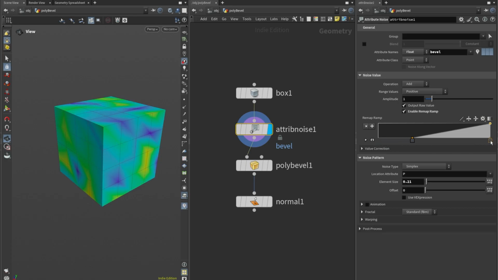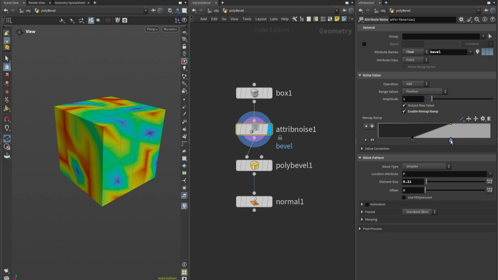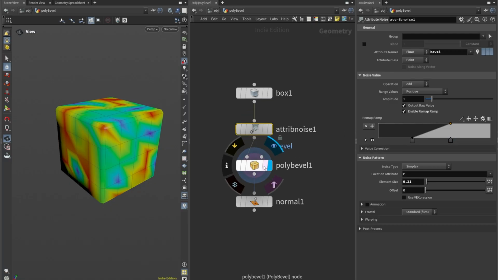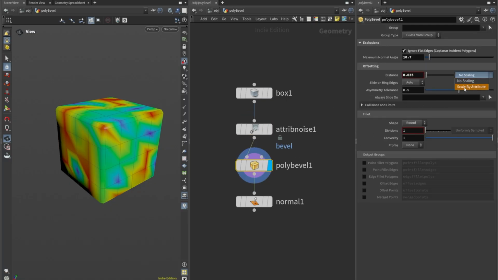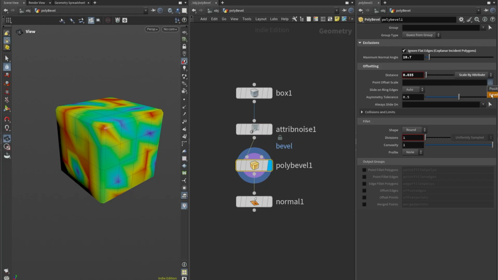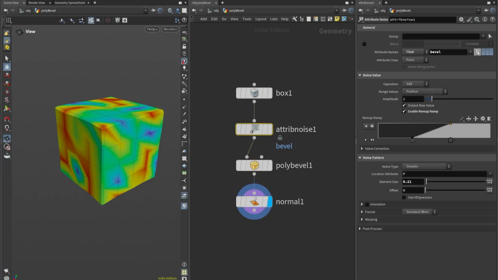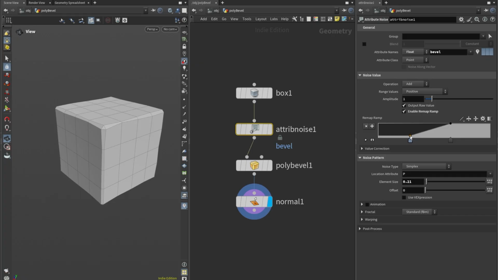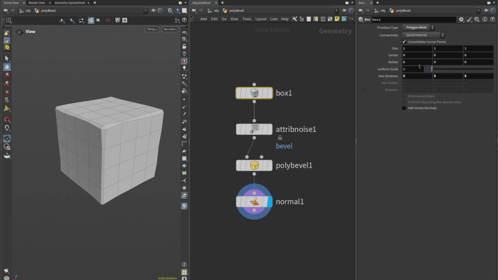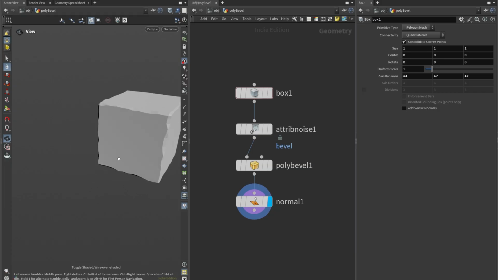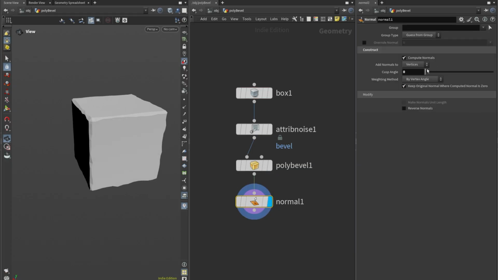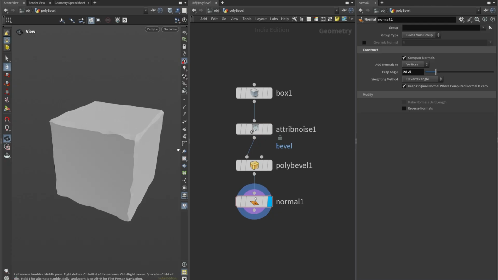So here I tweak a bit the noise, and I will tell the PolyBevel node to use the bevel attribute we just created. And now we can see that the bevel is uneven and is related to the values of the attribute noise. It's very handy to create uneven effects like damage or random stuff on objects.